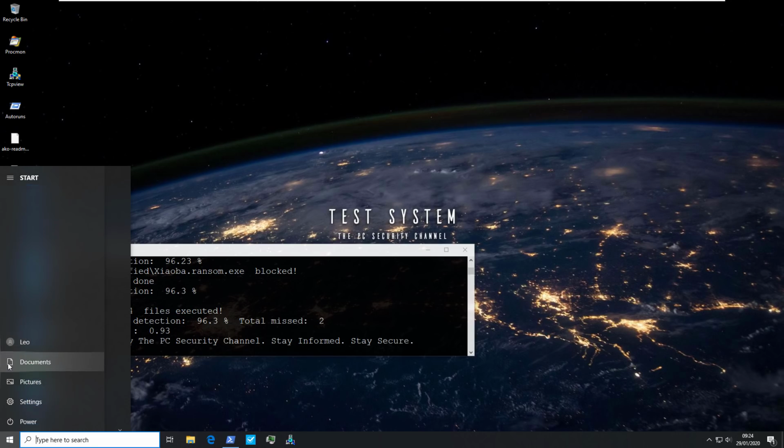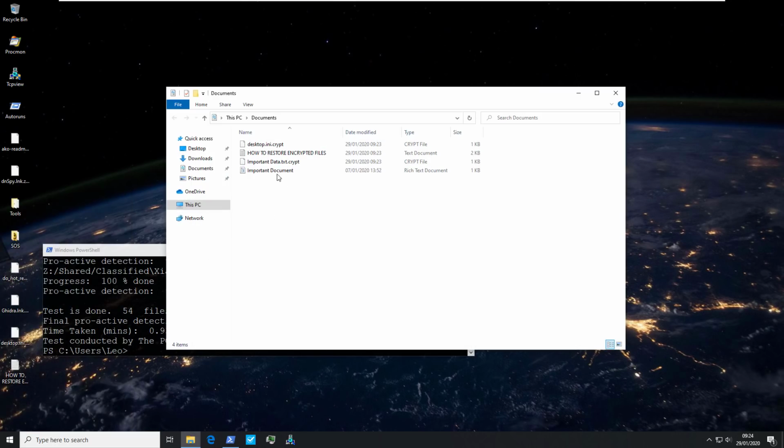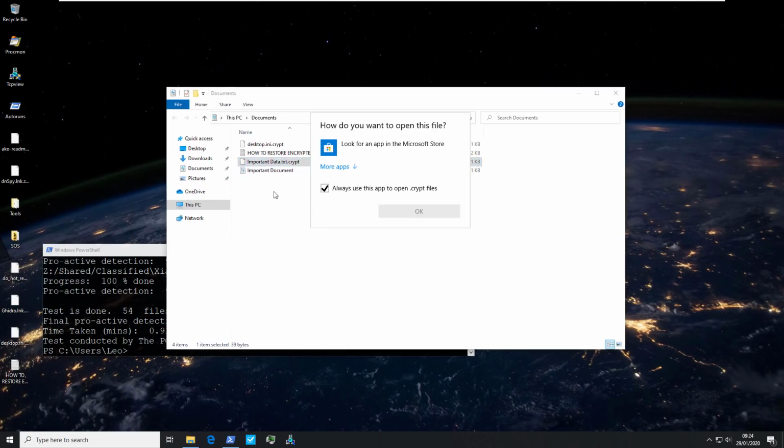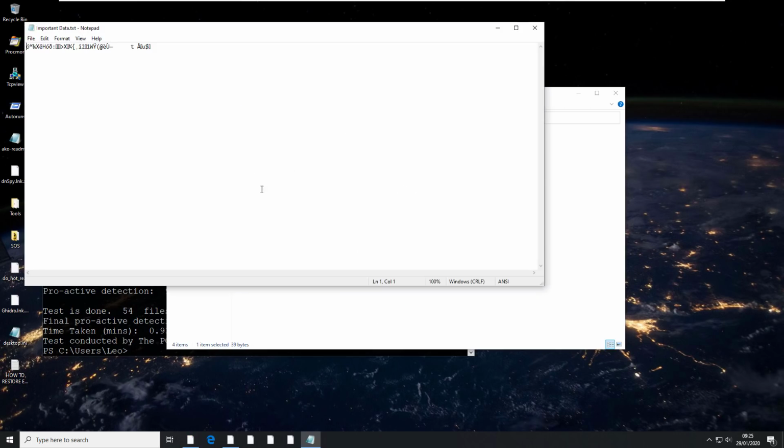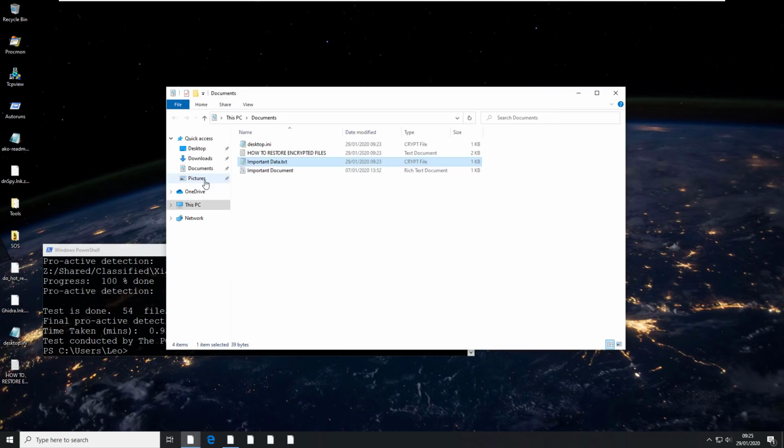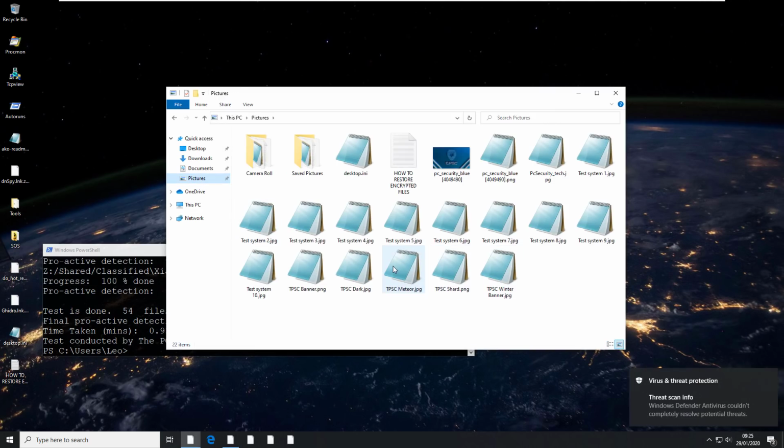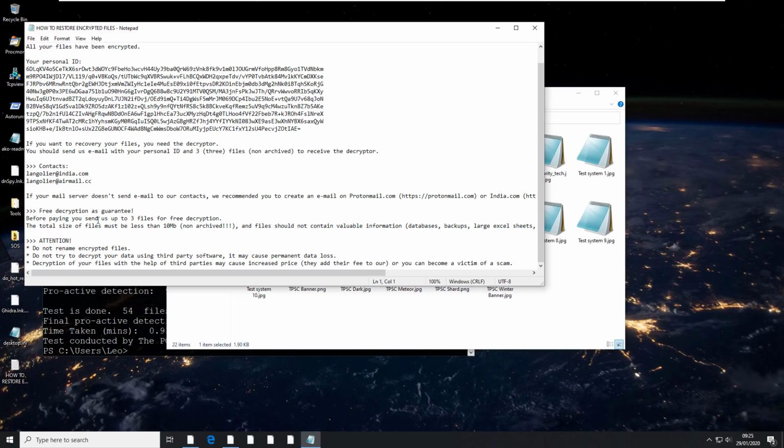Let's try and access it a different way. And indeed, it does look like our data is encrypted. If I open this using Notepad, yeah, good luck translating that. Now, if we take a look at pictures, it's the same story. Looks like the culprit was Aco ransomware, so it's one of the relatively new ones that was in the folder.